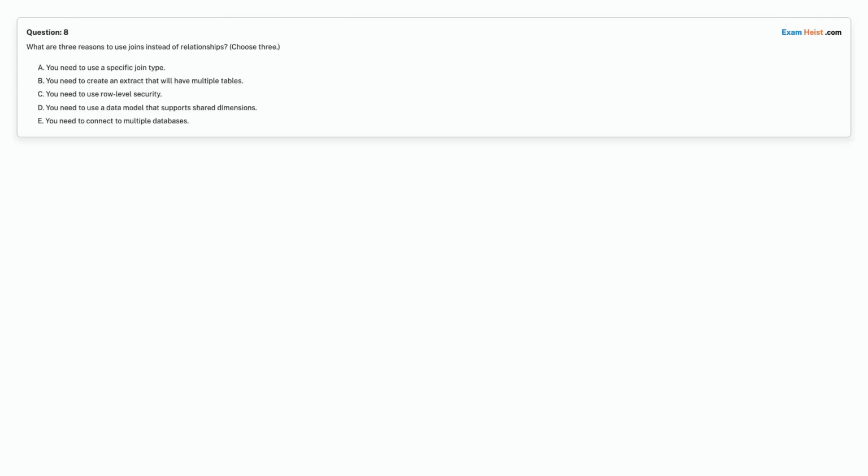Question 8. What are three reasons to use joins instead of relationships? Choose three. Option A. You need to use a specific join type. Option B. You need to create an extract that will have multiple tables. Option C. You need to use row-level security. Option D. You need to use a data model that supports shared dimensions. Option E. You need to connect to multiple databases. Choose the correct answer.